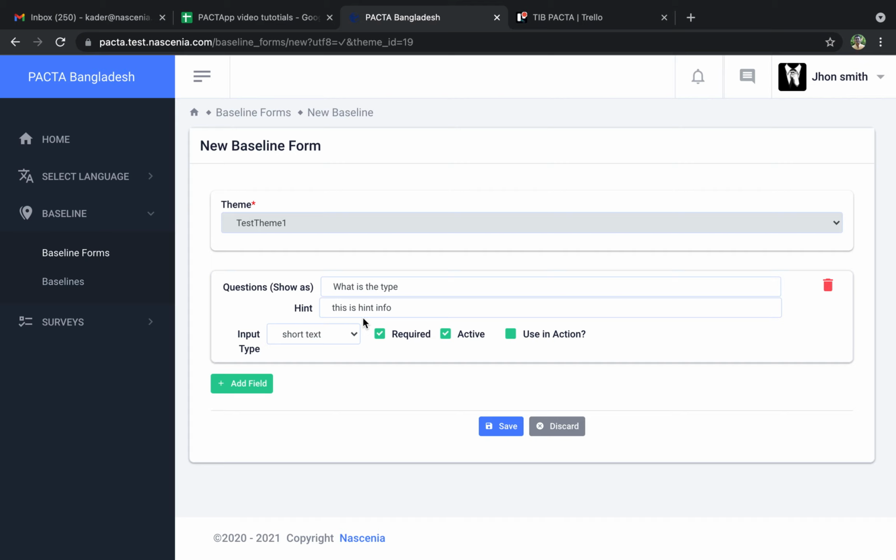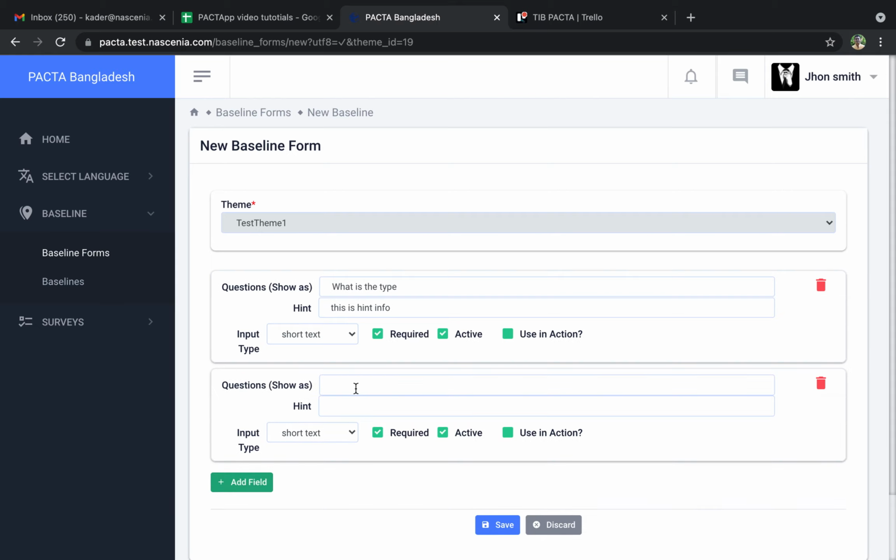So this baseline's data will be used for some other actions. In that case, if we think that this field should be used, we will actually check this one. For example, according to the question, what is the type, I am going to use a short text here. So this question will be added. We can at any time delete this question if we want by clicking on the red delete icon on the right side. We are going to add another question.